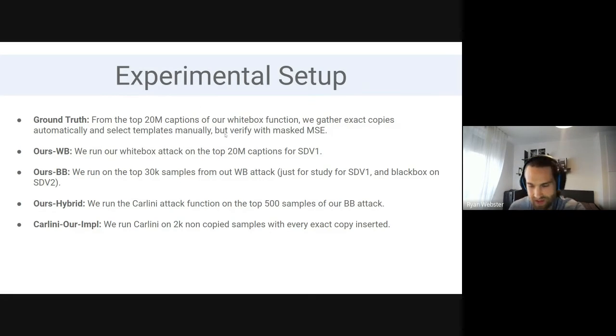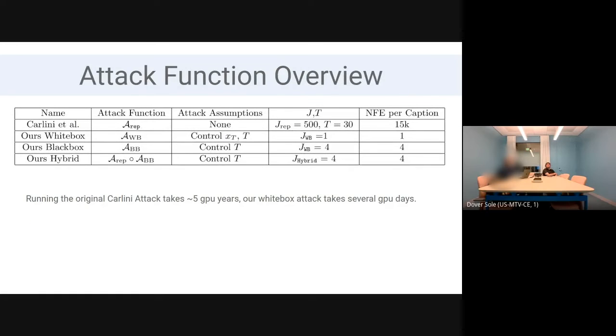Sorry, one second. Just in case you're curious, I think that 5 GPU years might actually be an underestimate. Milad, do you remember? Oh wait, Milad was here. I saw he joined. I don't know if he's still on. He was.